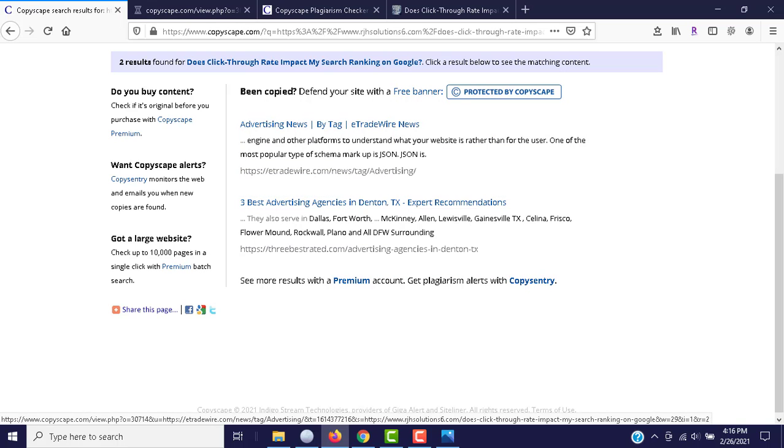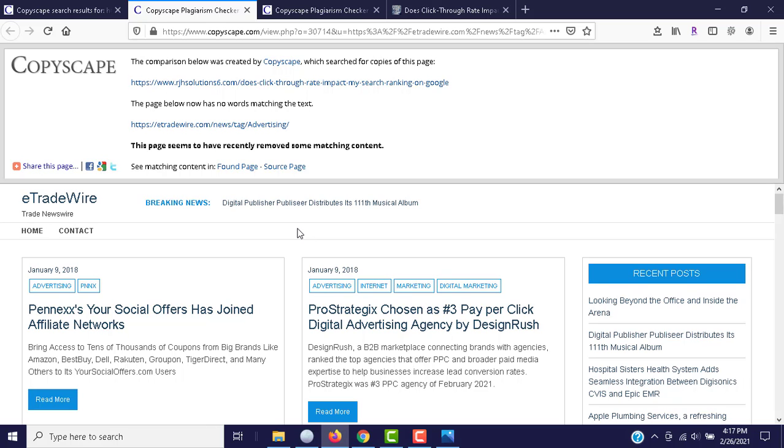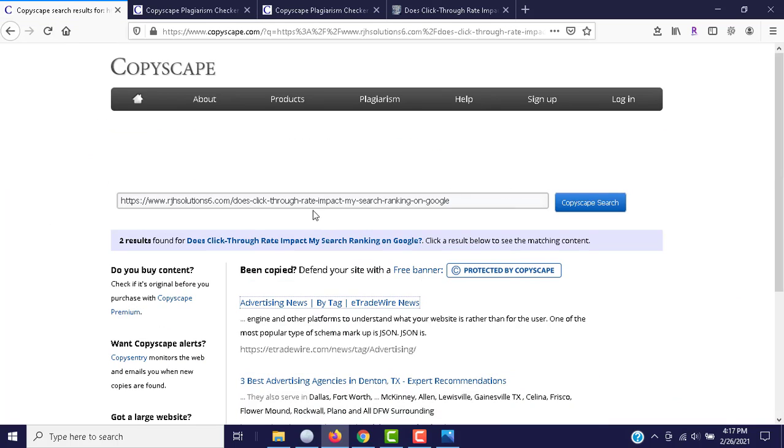Let's see what this one is. This one has nothing that matches. Okay, so as you can see, this article has not been copied. This is a great tool to use to see if there's duplicate content out there or if your website has duplicate content in there. And there's other free tools you can use, but Copyscape is a great tool. They've been around for a while. So anyways, just something you should check.